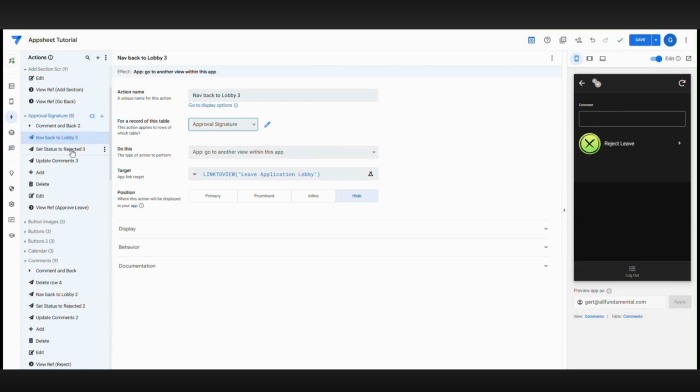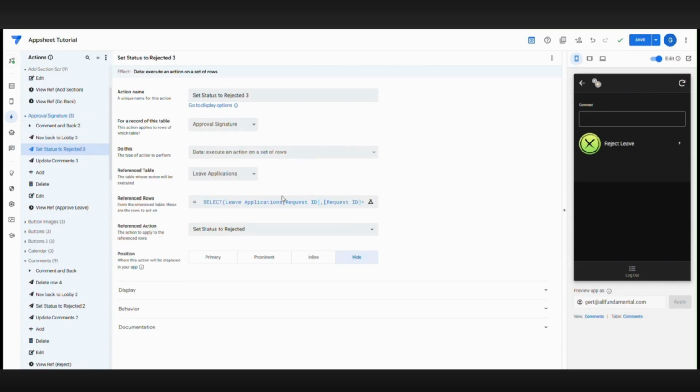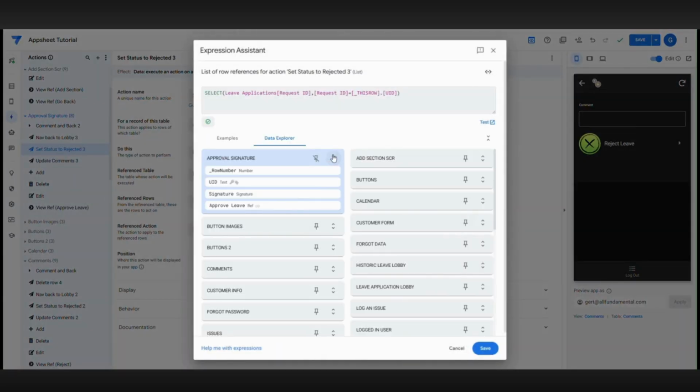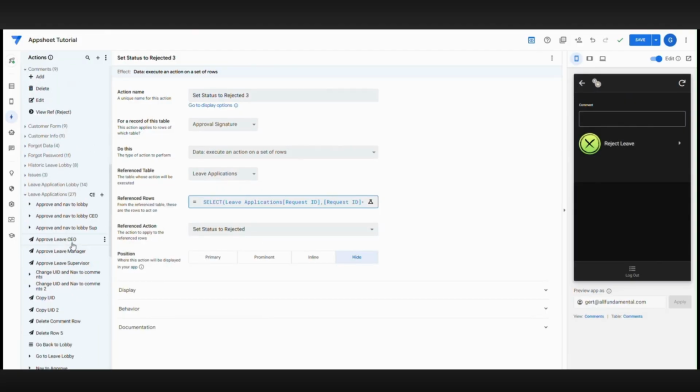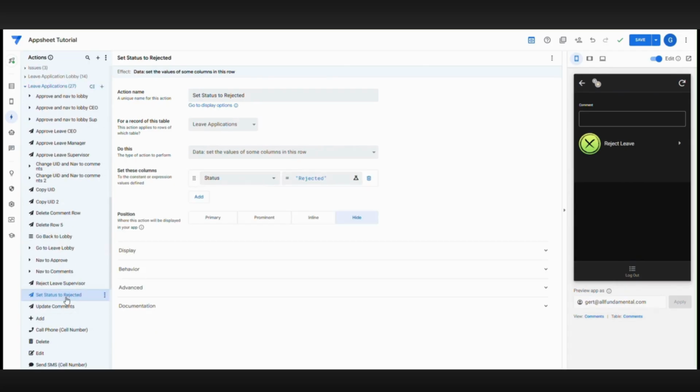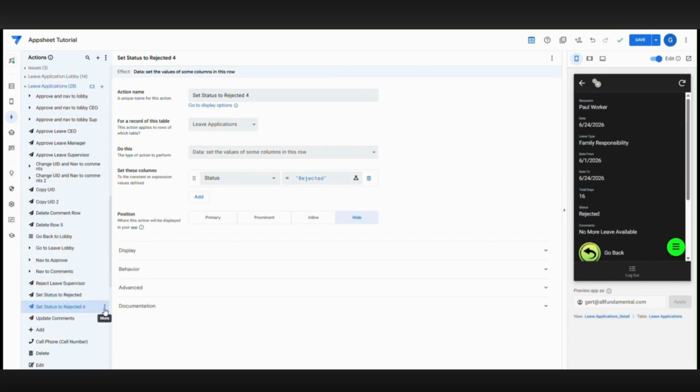When we click on the action that updates the status, you will notice that it runs an action in the leave applications table. This formula helps to run the action in the row where the unique ID columns from this row and the one in the leave applications table are the same. The action that it runs is the one that changes the status to rejected. Let's go there, then we duplicate this action. Then we change it to make the status say Supervisor Approved.